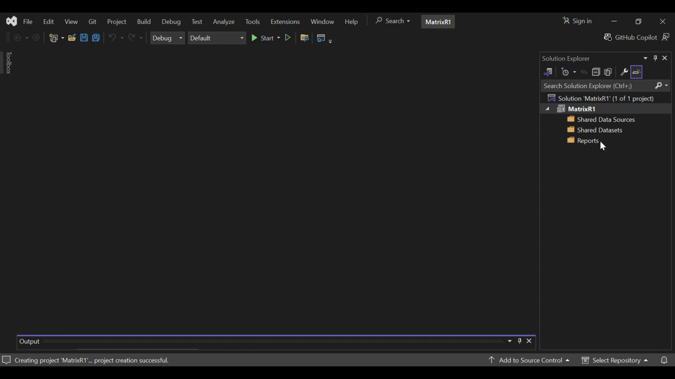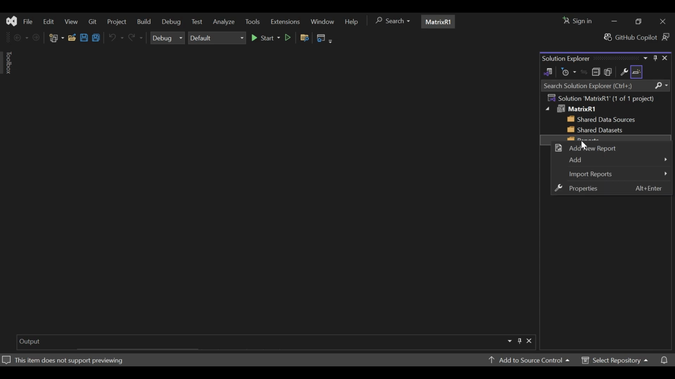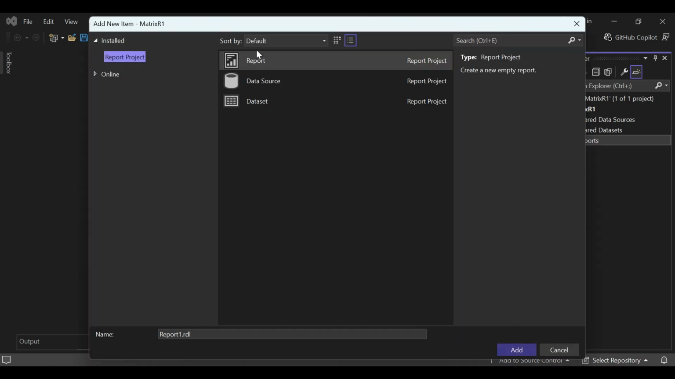Here, first you have to select reports under Solution Explorer. Right click, click on Add, click on New Item. Here first you have to create a report, followed by data source and dataset. I am giving this report name as matrix report. Click on Add.